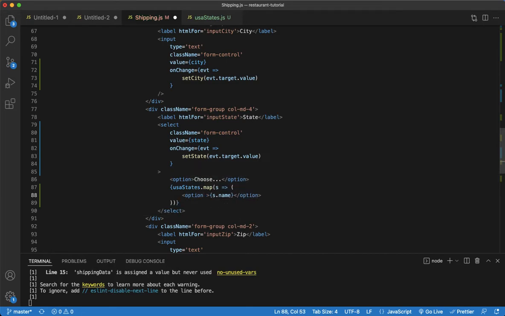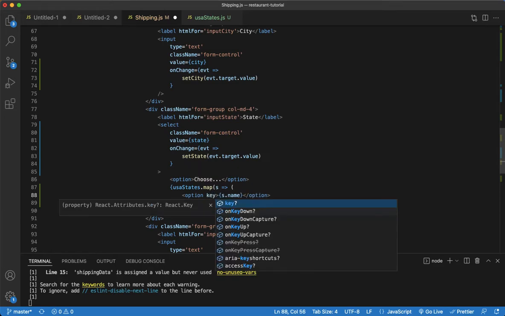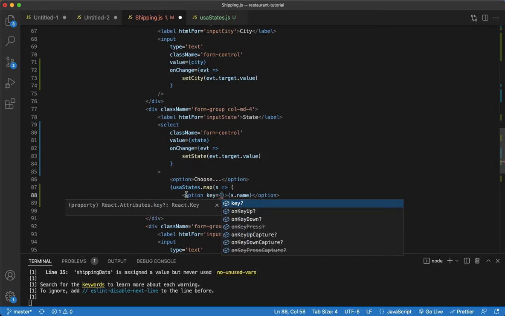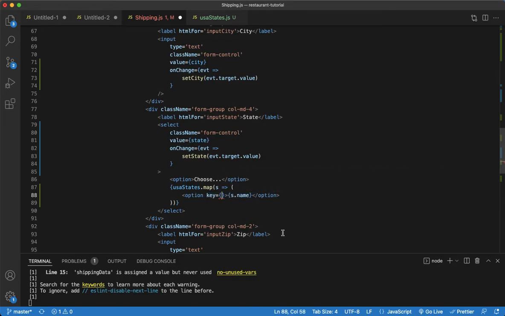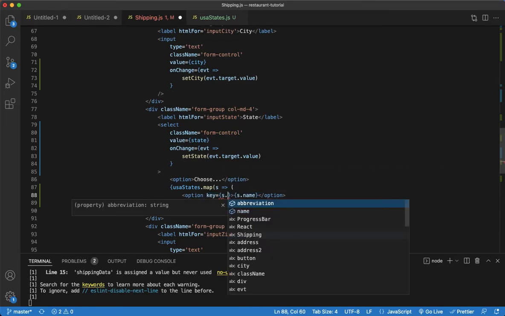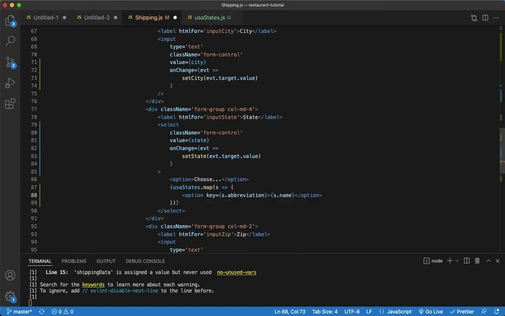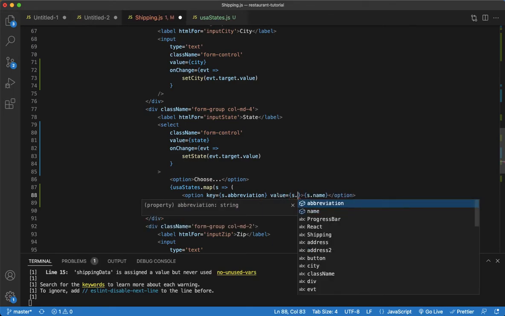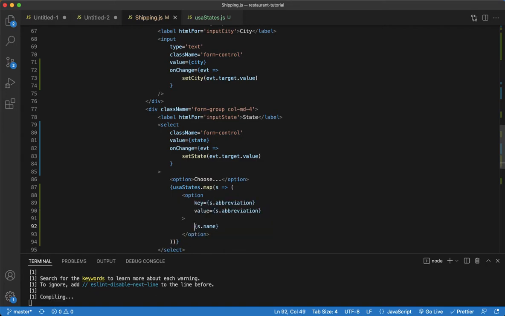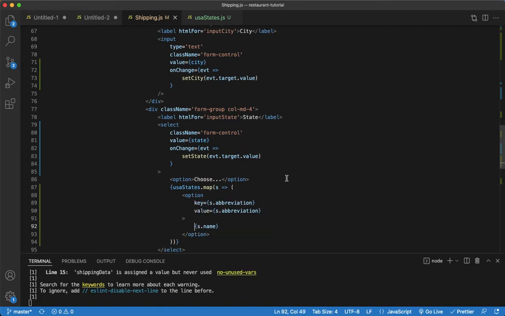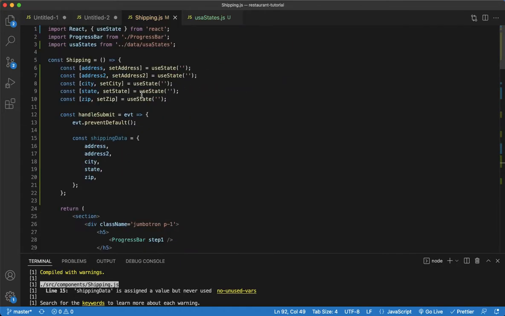And then as far as the attributes for the option tag, we're going to have to do first the key, because remember, we're iterating. This is React, so we have to pass a key, and we're going to use the abbreviation. And then also for the value, we're also going to make it the abbreviation, so we'll do state.abbreviation. Okay, so if I go ahead and save that, shipping data is assigned a value but never used. Number 15. Oh, okay, gotcha, no problem.